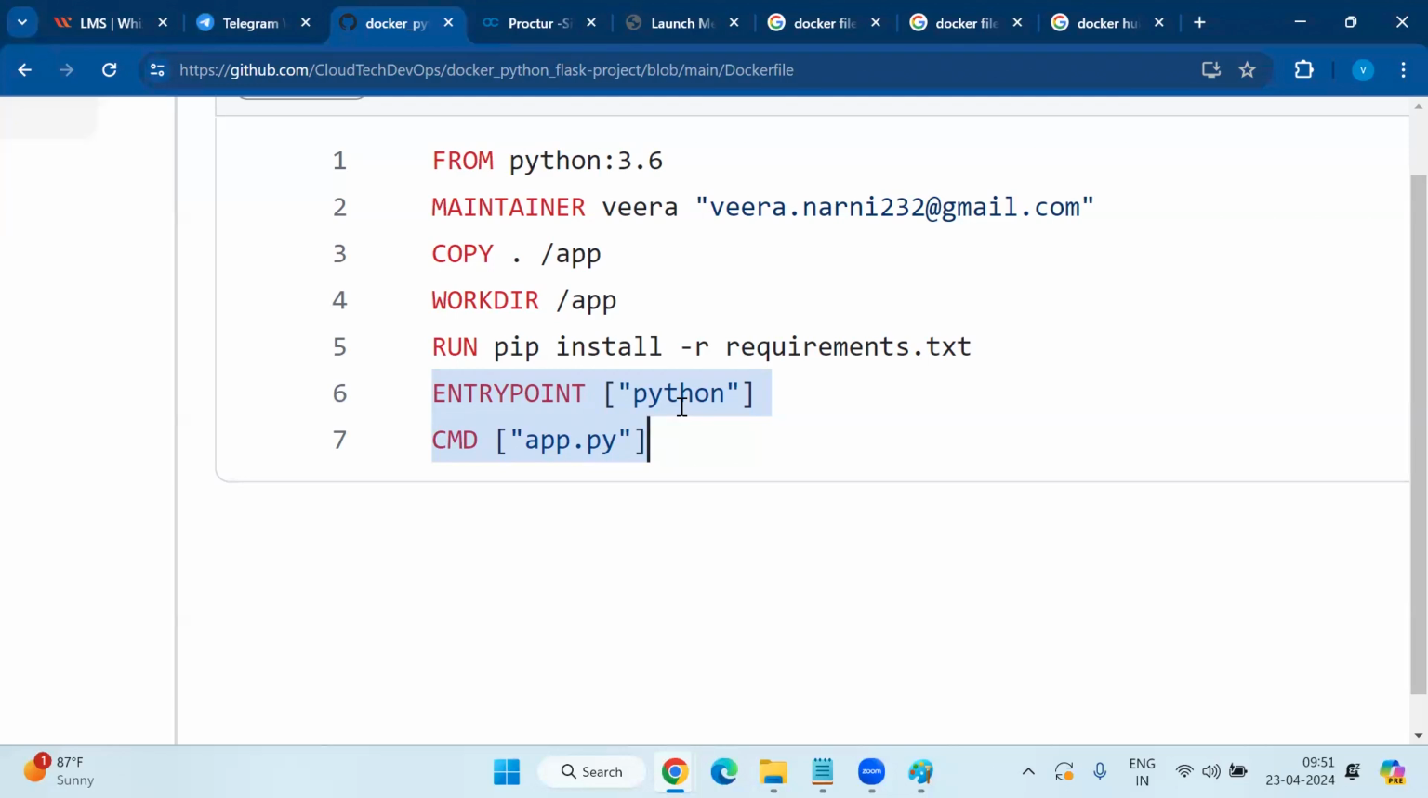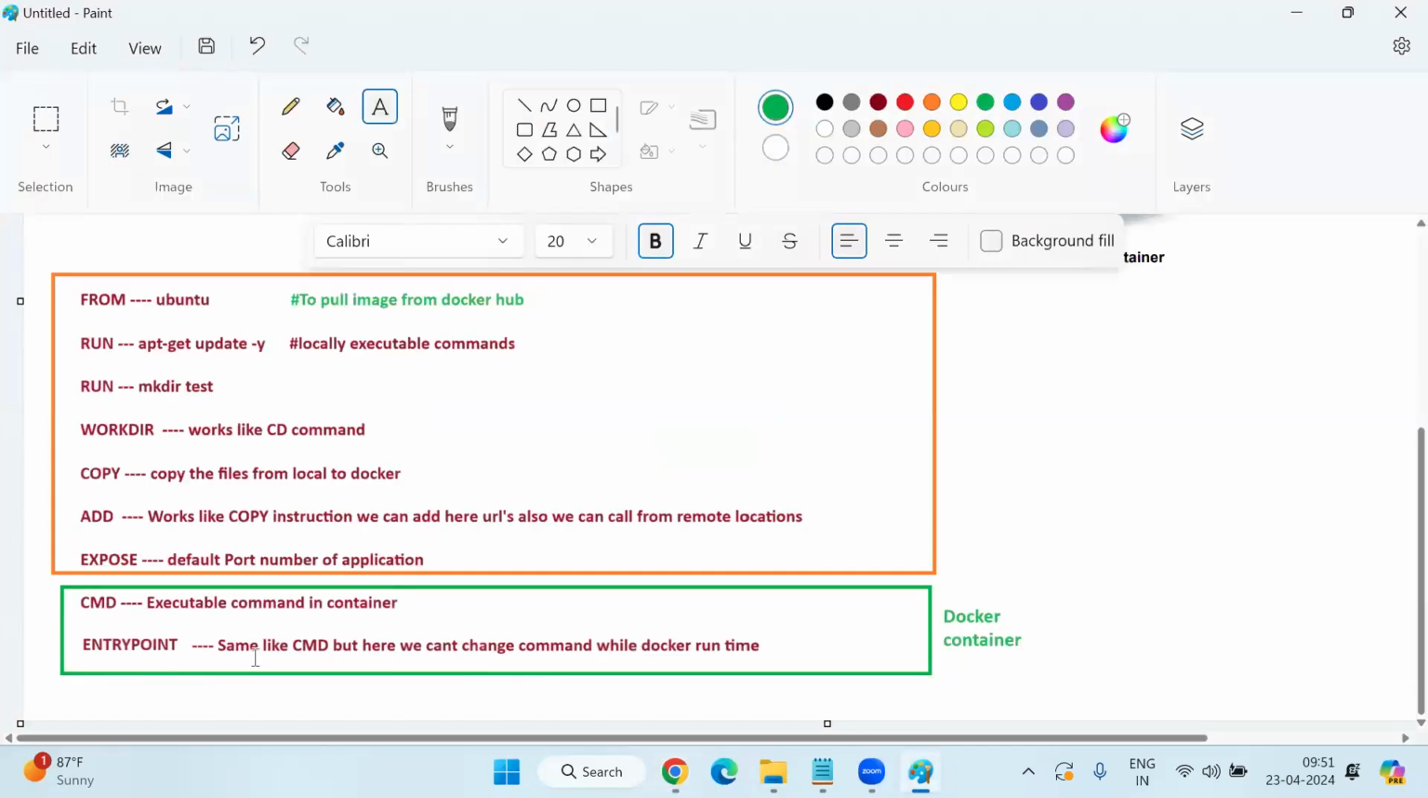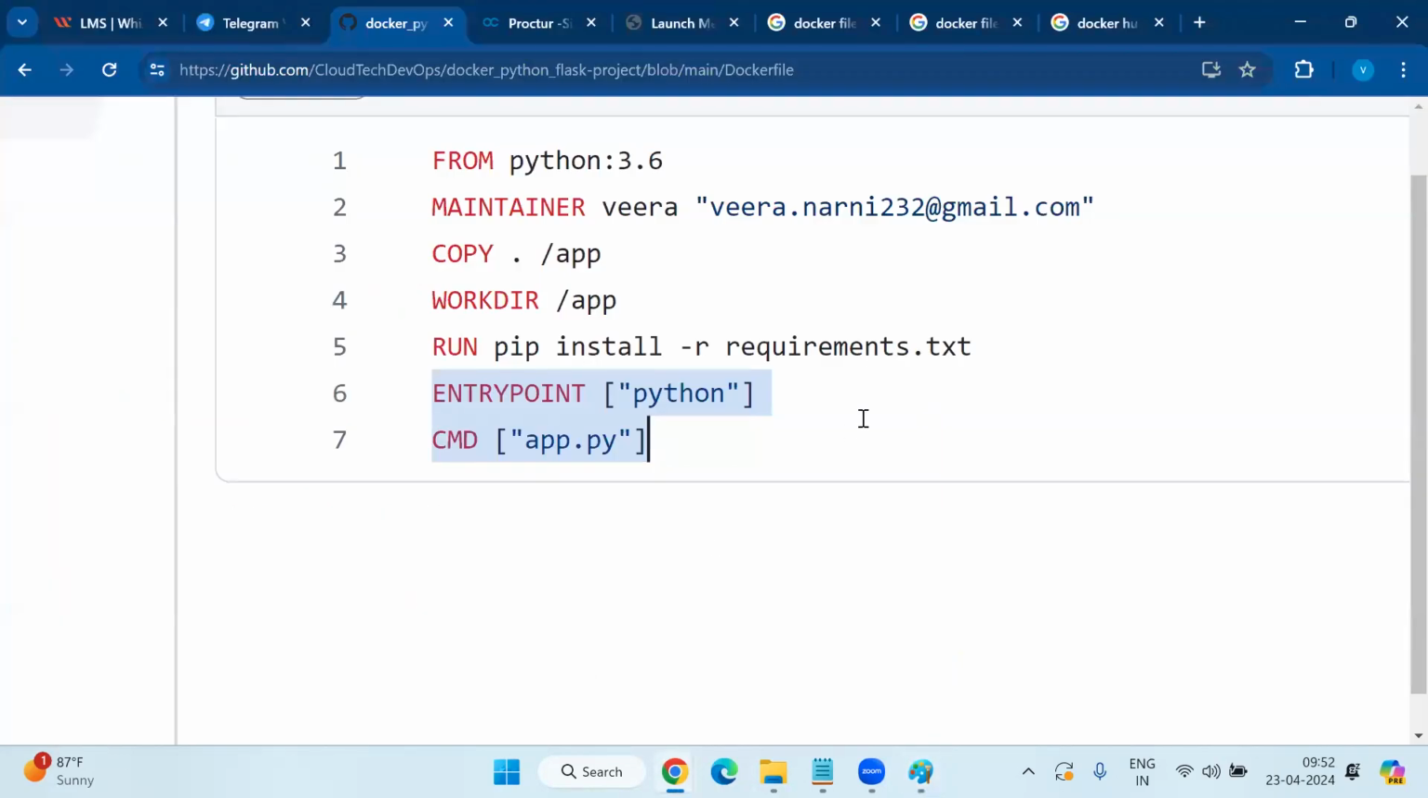What is entry point? I told you here. Entry point is the same as CMD, but here we cannot change the command at Docker runtime. Here we can change the changes. If you can see, guys, you just say that here. Very good. Can you change Python to Java?